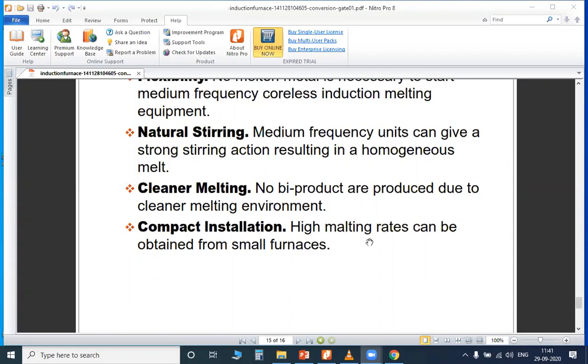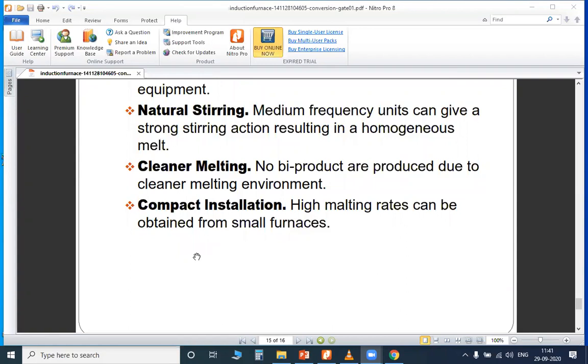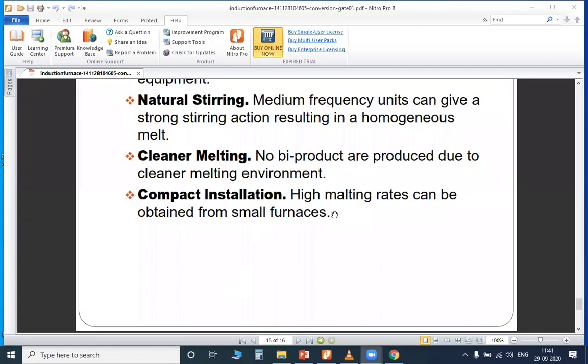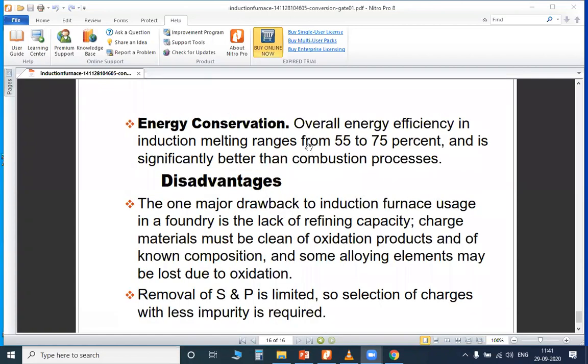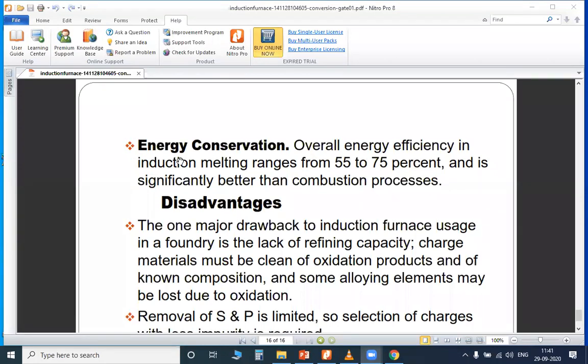The next one is compact installation. High melting rates can be obtained from a small furnace. They use only a small furnace compared to a very large furnace. I had told you the overall energy efficiency in induction melting ranges from 55 to 75%. This I had already told you. The energy efficiency in induction melting ranges from 55 to 75% and is significantly better than a combustion process.